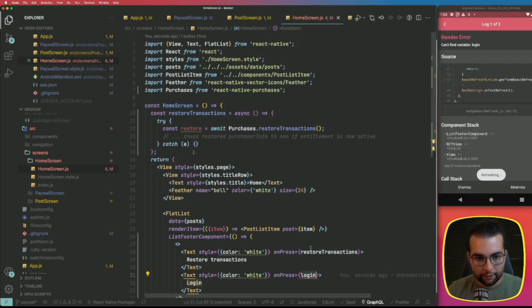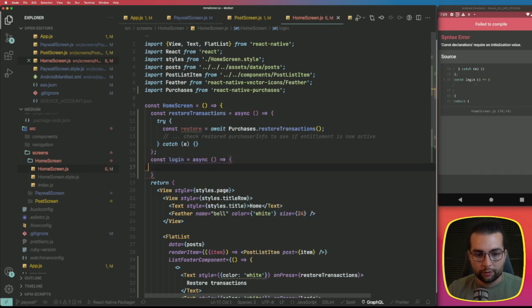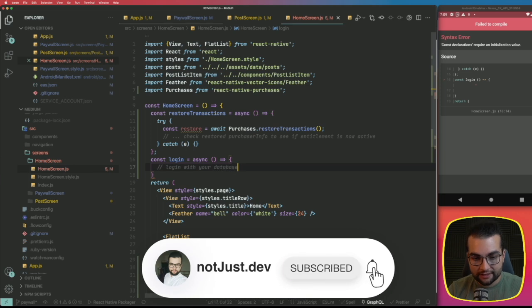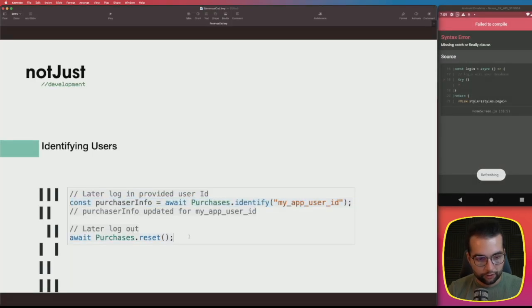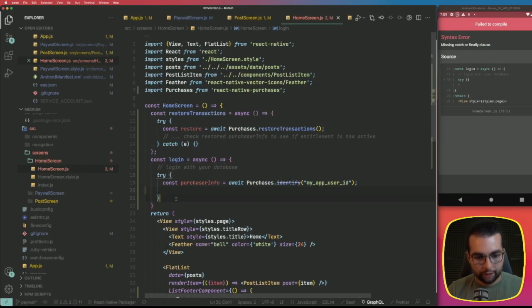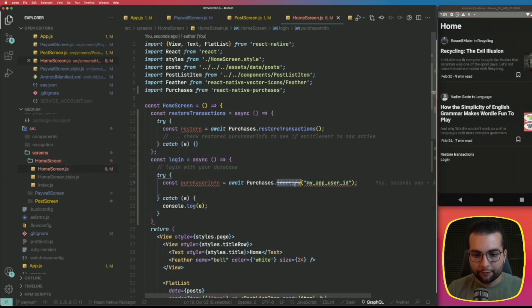And our login function, const, it's going to be async. Here we will first log in with your database, and after the user is logged in with your database, we can call, let me actually bring the code from here and put it inside the try, and after that catch console log error. Apparently the method has been updated from identify to login in order to be more descriptive.